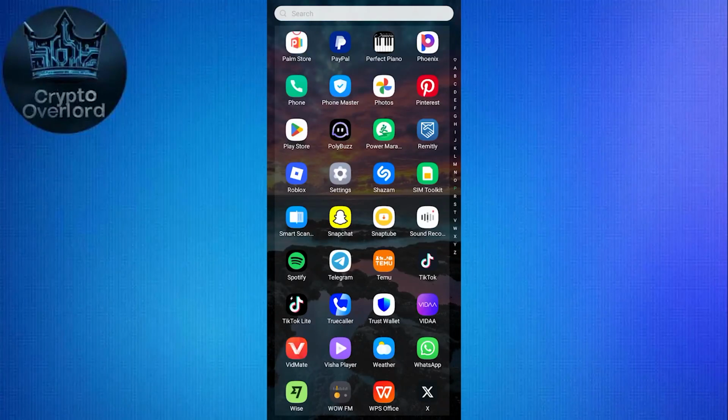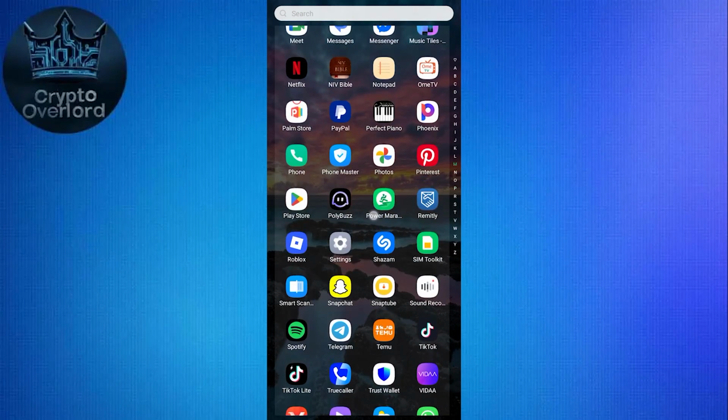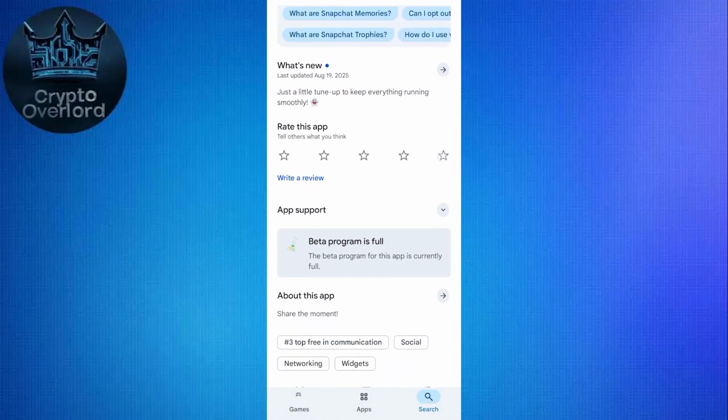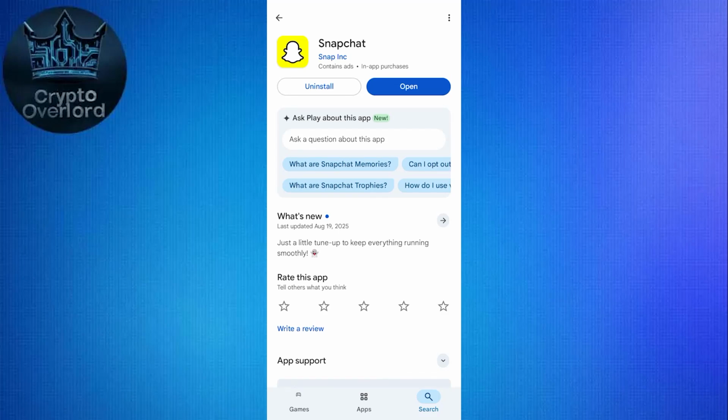In today's video, I'm going to show you how to get 0.5 camera on Snapchat Android. First, open Play Store or App Store and make sure that Snapchat is updated in here.